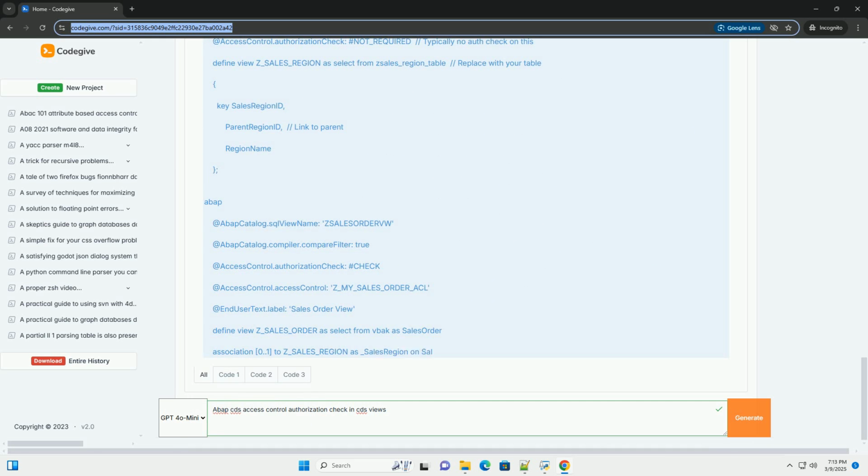Example 4, handling hierarchies with CDS access control. If your data involves hierarchies, for example a sales region hierarchy, you may need to implement a more complex authorization strategy. Here's a simplified example assuming you have a Z_sales_region CDS view and each sales order is linked to a sales region. 1. CDS view for sales region. 2. Modified Z_sales_order view, linking to the sales region. 3. Authorization object Z_sales_region_auth, SU21, containing a field sales_region_ID. 4. ACL Z_my_sales_order_ACL. This approach allows you to define authorizations based on the sales region, and the CDS access control will ensure that users can only see sales orders associated with those authorized regions.